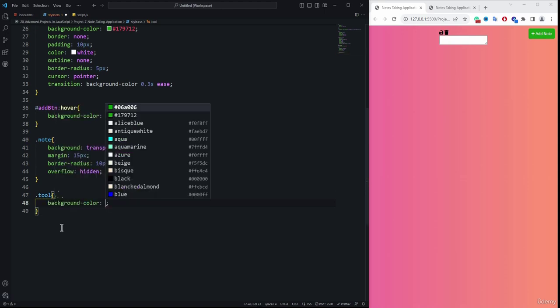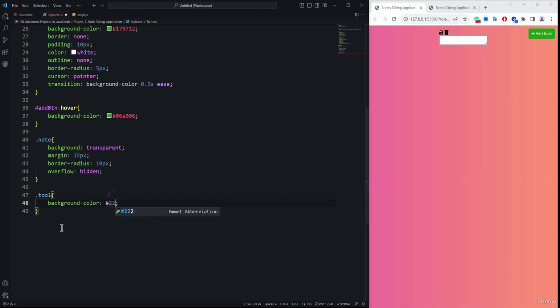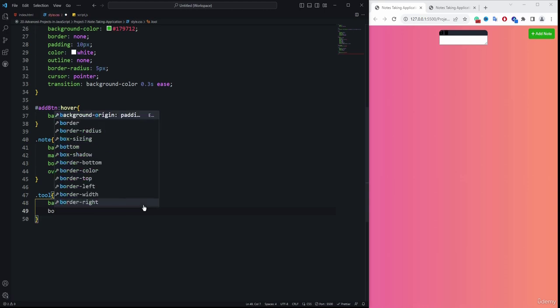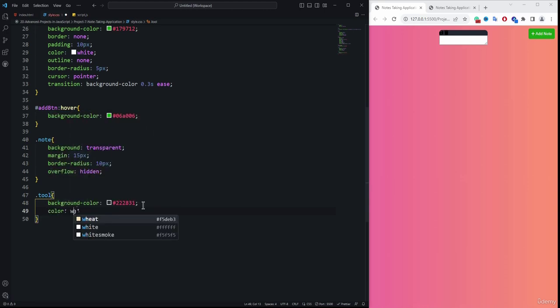So first we need to provide the background color. The background color we are going to use here is a hash, and we want a little darker version of the black. If I Ctrl+S save it, you can see the color is applied to the tool of the node sticker. Then we need to provide the color, which is the font color. The font color we want is a white one. You can see now the color of the icons is actually changed.